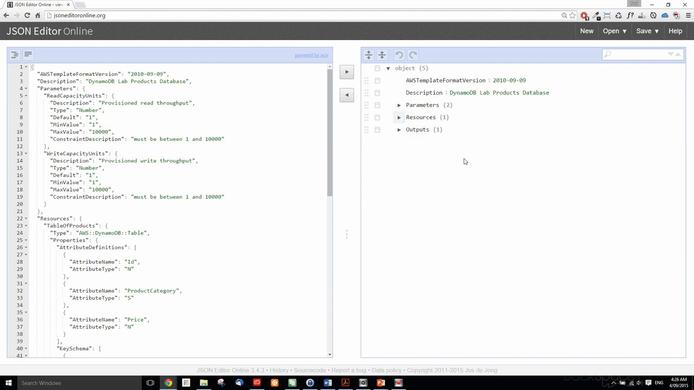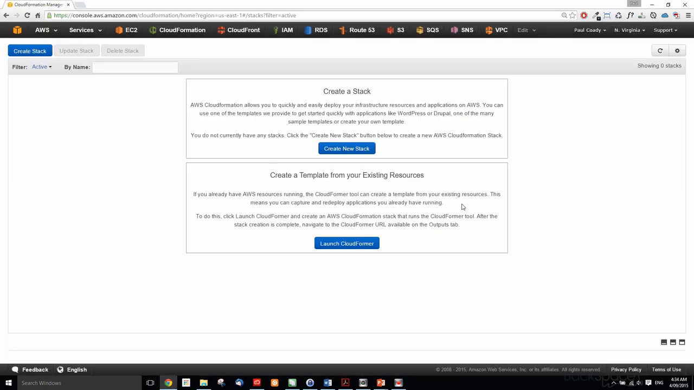So we'll just jump now into CloudFormation and we'll run our template. We are now in the CloudFormation console. We can see we've got a number of options here to create a stack or create a template from our existing resources. We can launch CloudFormer or we can create a new stack. Later on we will look at using CloudFormer to create a snapshot of all of our resources and put that into a template that we can use later on.